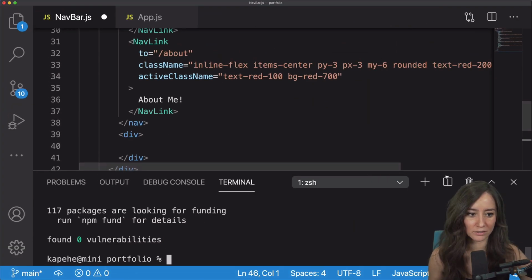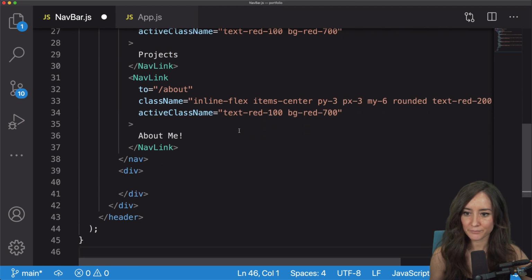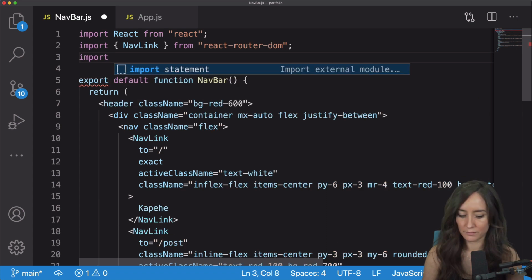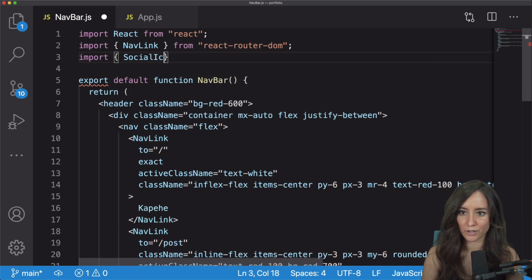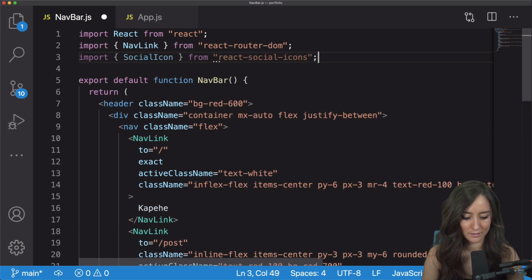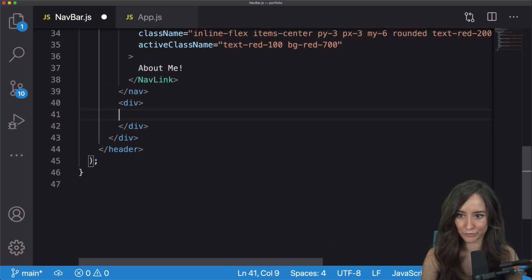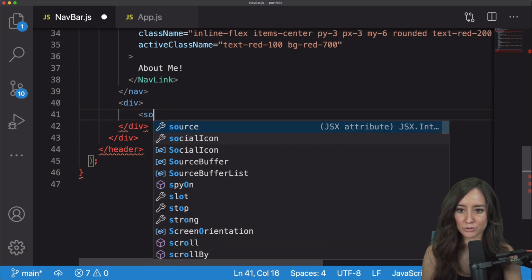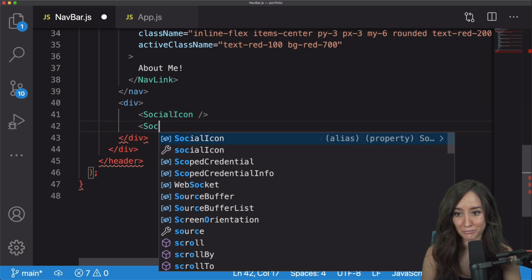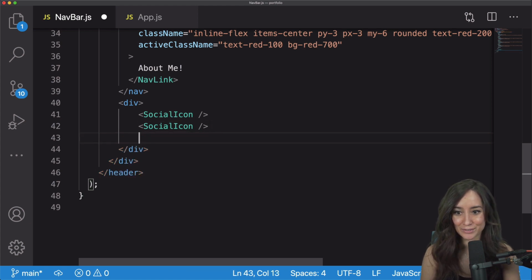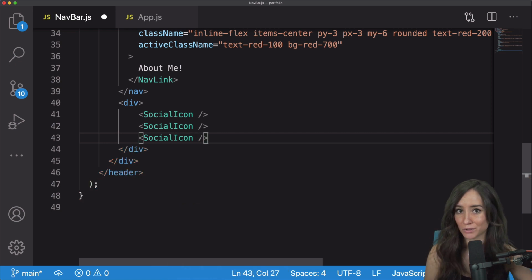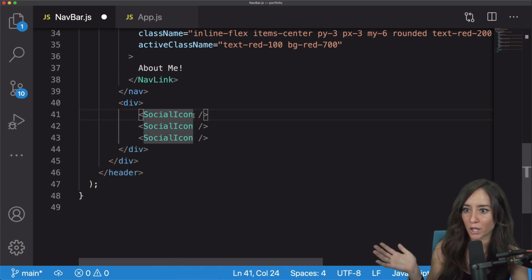So now that is installed, let's put this away. All right, so right in here, let's import it real quick. Import social icon from React Social Icons. Now we're going to open up a couple different ones. So we're going to type in social icon, close it off, and we're going to just do that 3 times because we're going to do 3 different social icons. You can do as many as you want. This package is really awesome because it really just detects the URL that you put in there, finds the icon for it, and then voila, you have it.